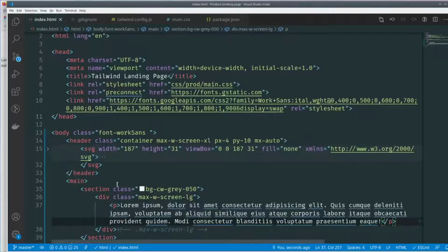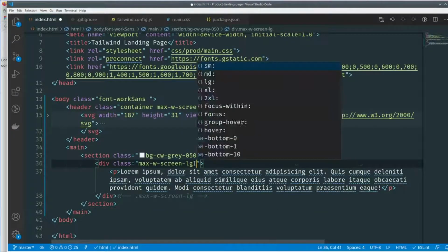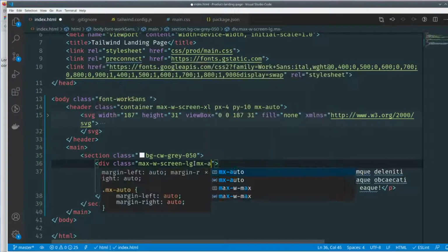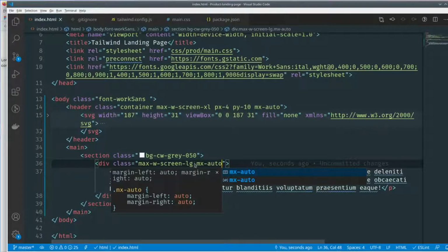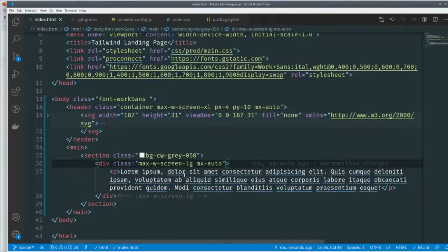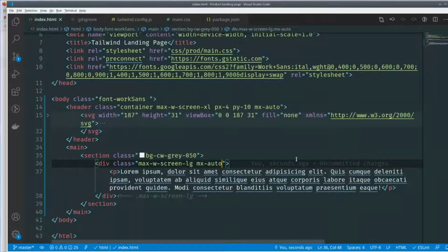Again, we just need to center it. So we will do mx-auto. See, that looks already like it's going to be too big. We might need to change it shortly. We see how we get on. The widths are quite big, but we see how we get on. We do it afterwards.